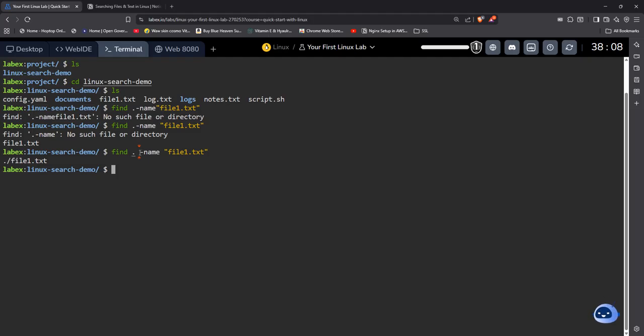Find dot hyphen name file dot txt. This dot here means search in the current directory. So this dot means I'm going to search in our current directory, which is Linux search demo. Hyphen name means we are searching by the file name. This result will show the path of the file. So if it is dot slash file dot txt, it is going to refer to the file1 txt file.